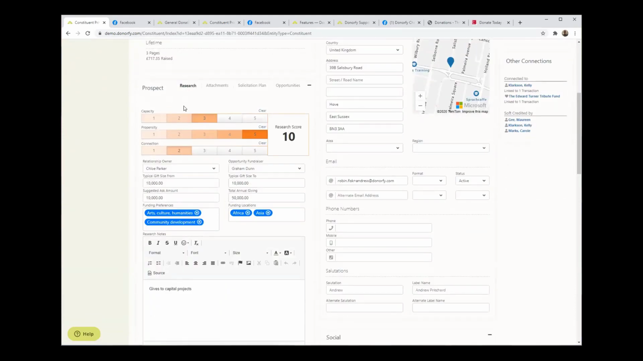So this is where you record what you know about him: his capacity to give, so how much he's got to give, his propensity to give to a cause like yours, connection, who the relationship owner is within your charity to that person, who the fundraiser is, what their gift range typically is, giving preferences, locations, notes, all held here in the prospect panel. And that information can then help you select and prioritize who it is that you're approaching for a certain project that you're coming up with and that you need some funding for.